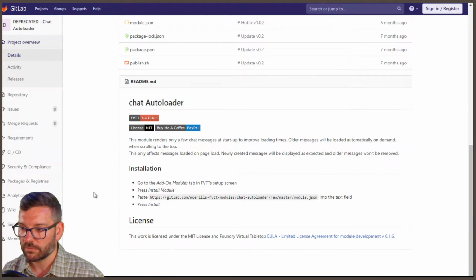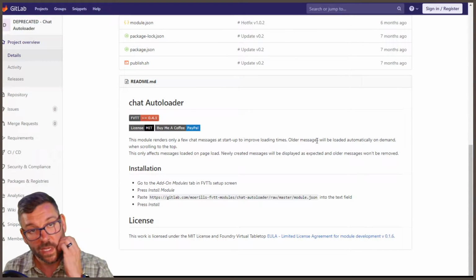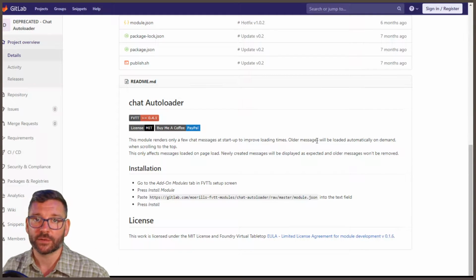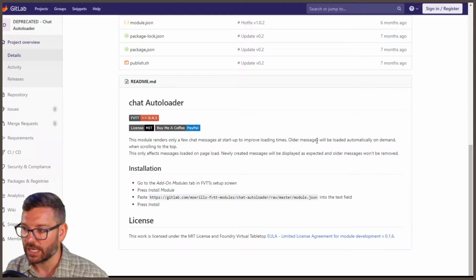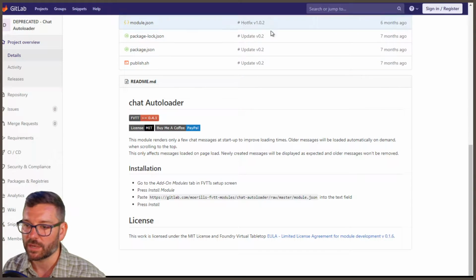But basically what it does is it renders only a few chat messages at startup. So if you had leftover chat messages from your last game, it would just bring up the last few. It's not going to load everything that occurred last time, just for the sake of expediency. But as you go up and scroll, it will start loading them. So it's going to speed everything up because you often don't need to go back through there. So you can just start that way.